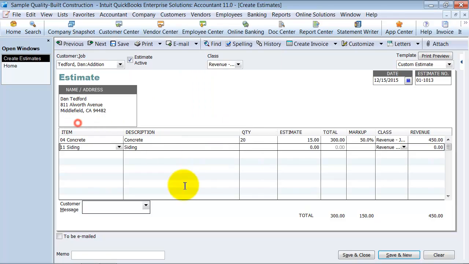Okay, and we'll choose some siding, and it's going to be 15 hours at $20 an hour and mark up at 50%. All right, so total estimate $900. Okay, now from here, we can email this to the client. We can print it out. Okay, we can print it and give it over to the client so that they can review it and decide if they want to go forward with the estimate.